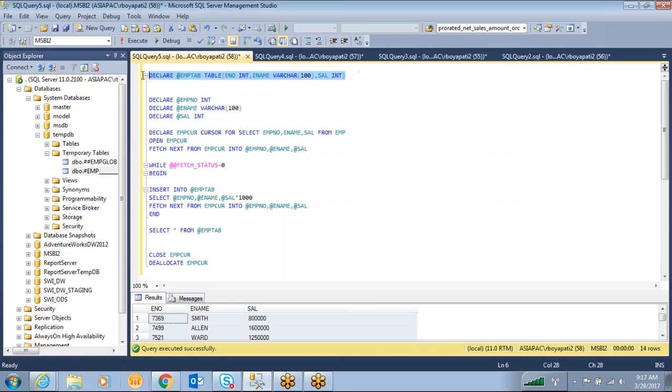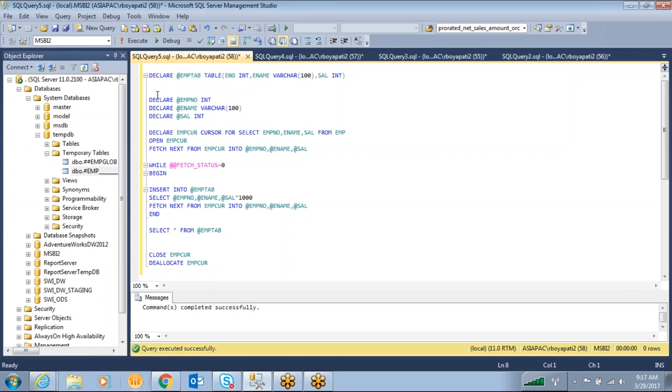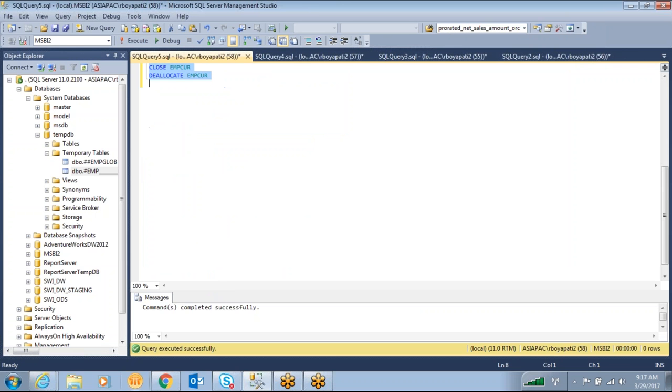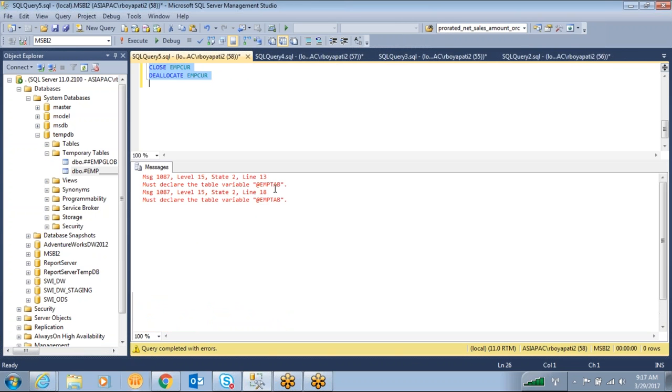You can't do like this way. I have declared table variable, then I want to execute all this. No, you must declare the table variable along with it.